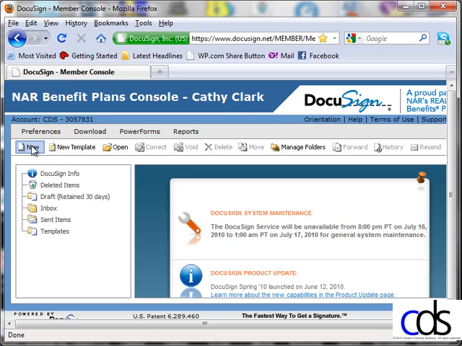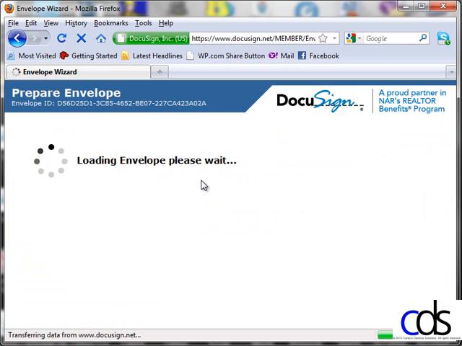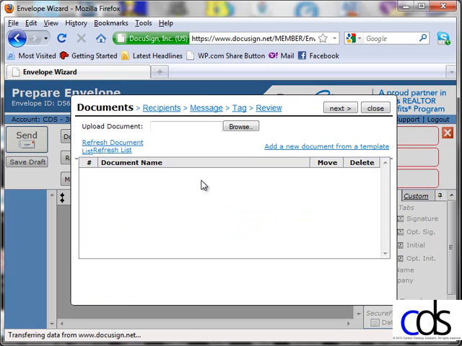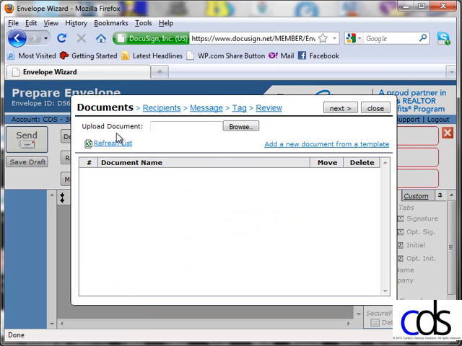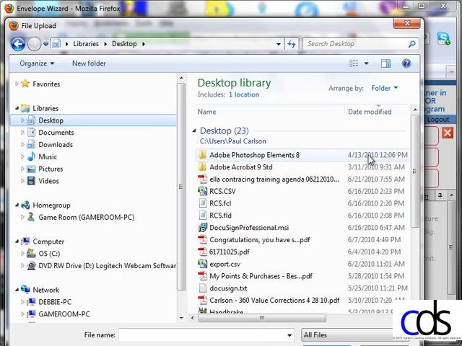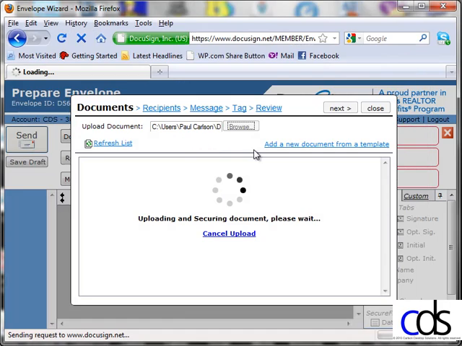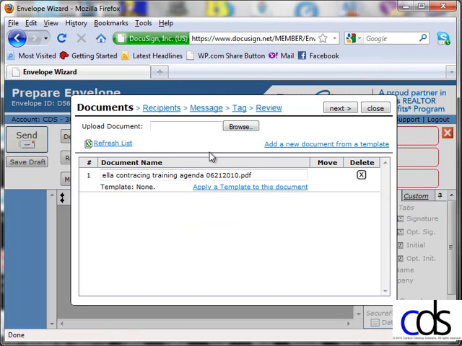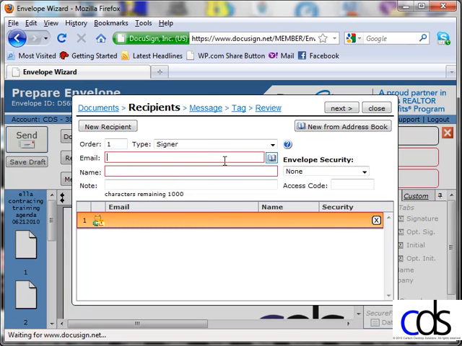So what I'm going to do is create a new envelope. And I'm going to load my document. So I find the PDF file I want, I load it, and if I had multiple documents to get signatures on, I could load those in as well. I have just the one, so I'll go ahead and begin plugging in the information.